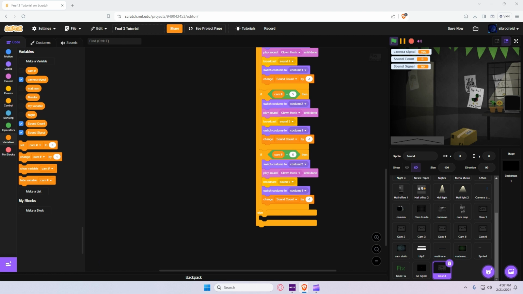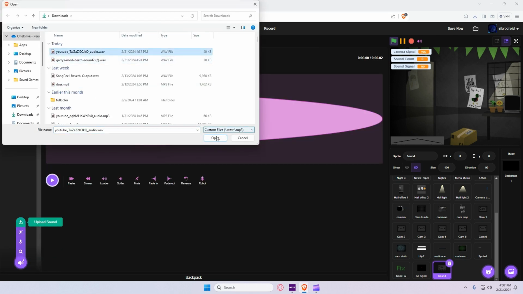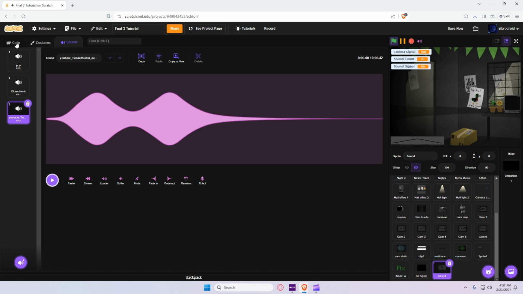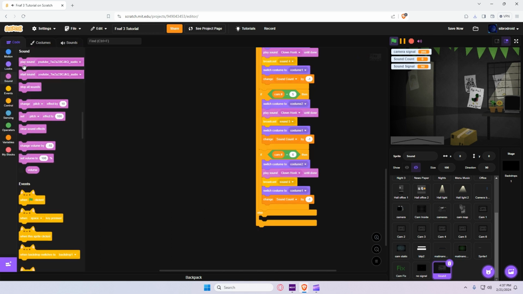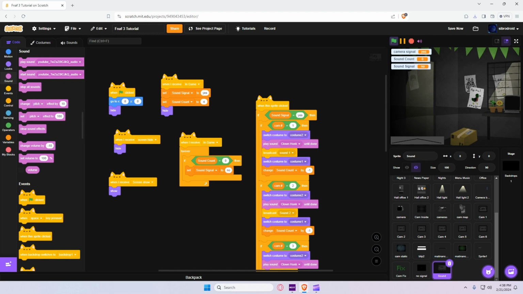And then if you don't have enough sound count, or the sound signal is equal to no, you want to play a different sound, which I just got, the find trace 1 thing there. Then start sound, YouTube audio, whatever, find trace 1 thing, I don't know. So yeah, that's all we need for that.